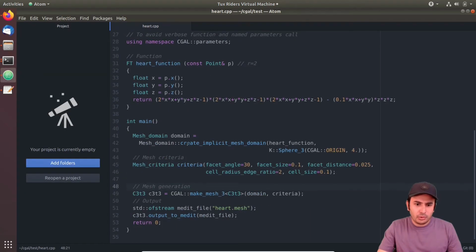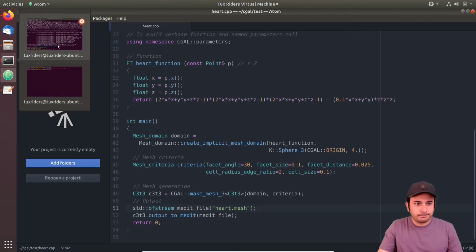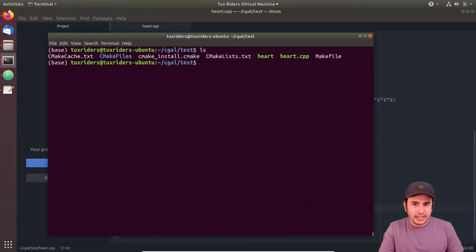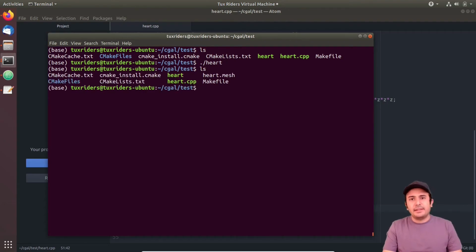After it's finished, we can run the program, and the program will write a heart.mesh file for us. Let's see how it works. Okay, it's over, and then we have here this heart executable file, and we can run it. Heart. And it's done. And you saw that this is indeed the way that it works. It's okay, how to compile a CGAL-based program and how to run it.